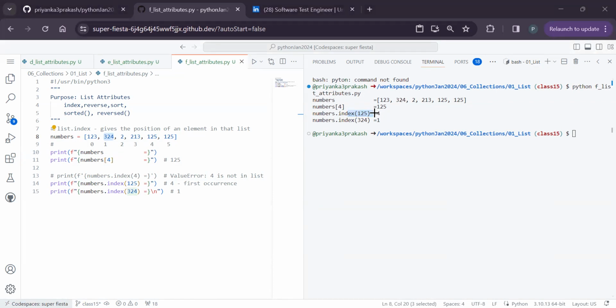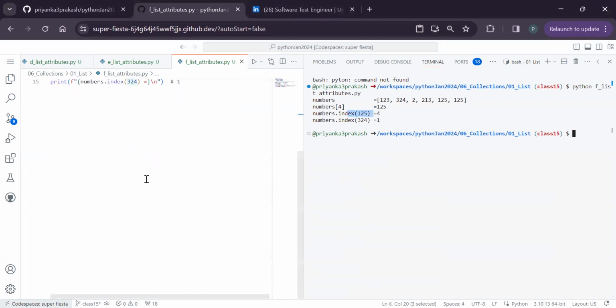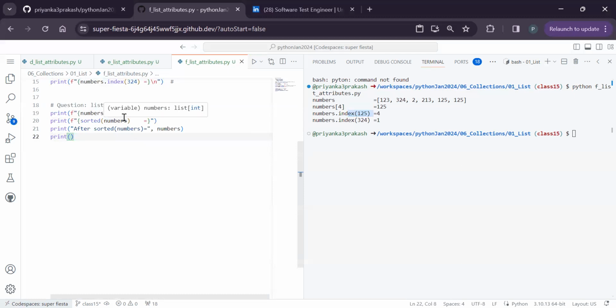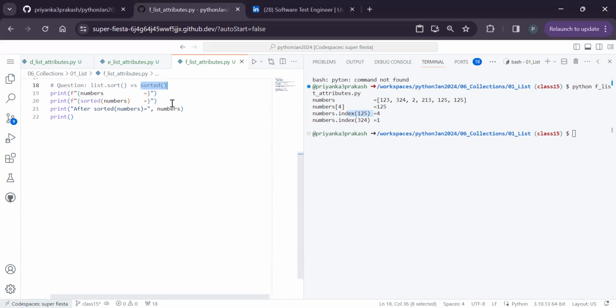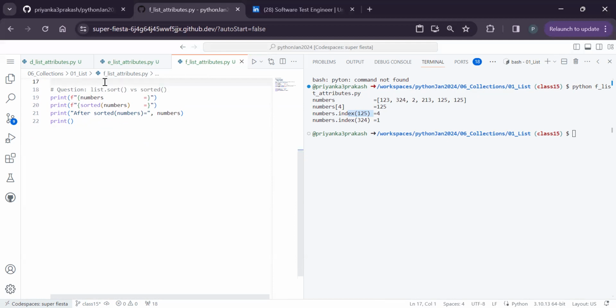And next, there is one more thing called sorting. The most frequent question you will get in terms of sorting is, there are two things. list.sort is an attribute, whereas sorted is a built-in function. Sorting can be done in two ways. Only for list, if you want to do it, there is one attribute called sort, and sorted is like another object. It's a built-in function. We can apply it on multiple iterable objects.